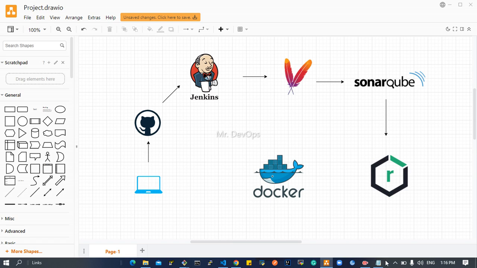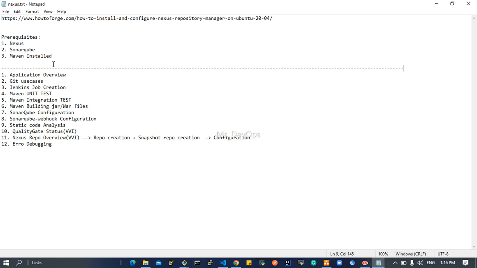So what are the prerequisites? You have to be ready with them. I am not covering the Nexus, SonarQube and Maven installation here, because it would take too much time, and you can go to any website and do the configuration and setup. If you are facing any issue, just comment down and I will help you with the links. I will pin the link for the installation as well.